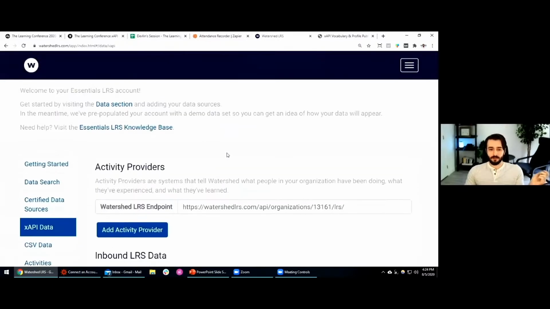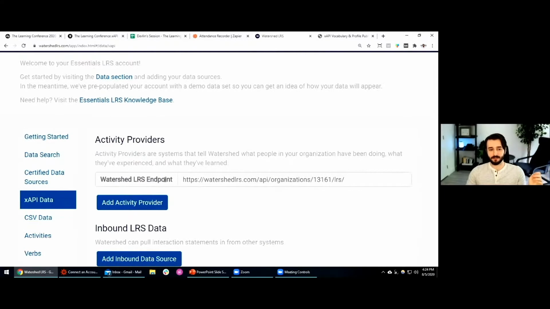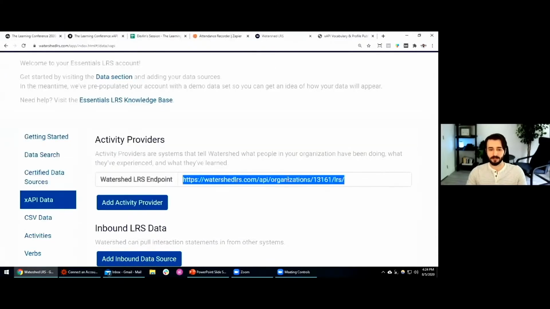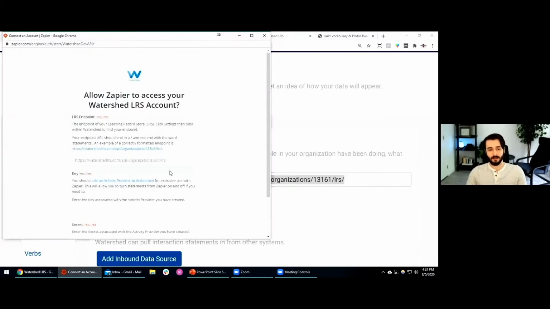I'm going to move along here. You will notice once you get to that xAPI data tab, the first thing you'll see is this Watershed LRS endpoint. That's exactly what we want, because that's exactly what this Zapier window is asking for. So go ahead and just click on this and it will get highlighted. I'm going to Control-C, copy it, use Command-C if you're on a Mac. I'm going to hop back over to this Zapier window and paste in the LRS endpoint in that first dialog box where it's asking me for it.